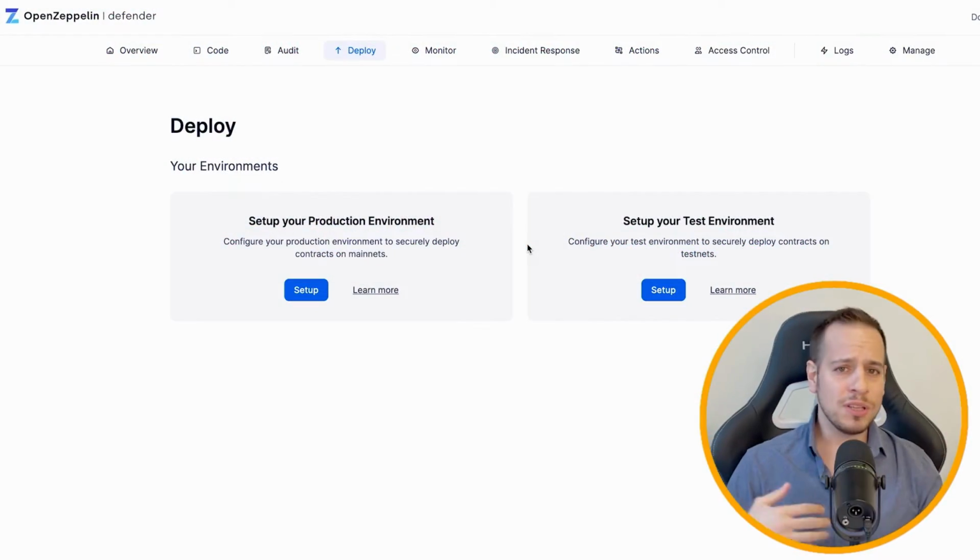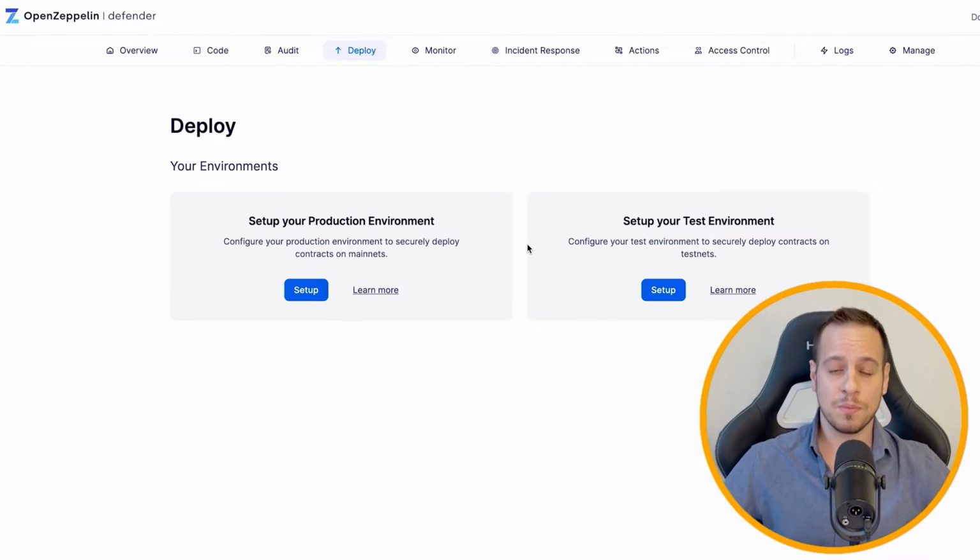In the future, you won't even have to supply your API key because the integration is going to be even smoother. So as I mentioned in the previous video, they are constantly working on improving it, the UI, UX, adding more features. So I'm super excited about this tool.